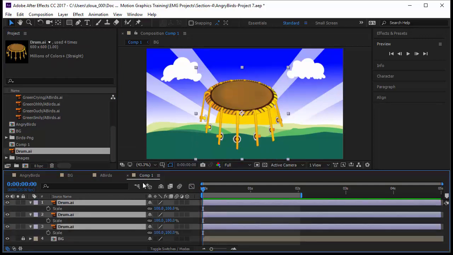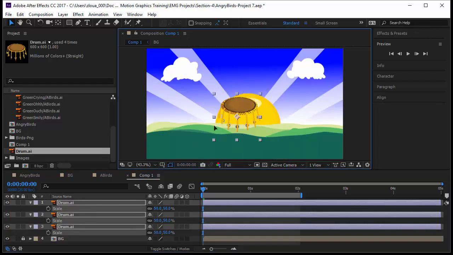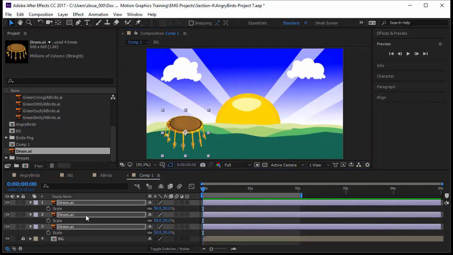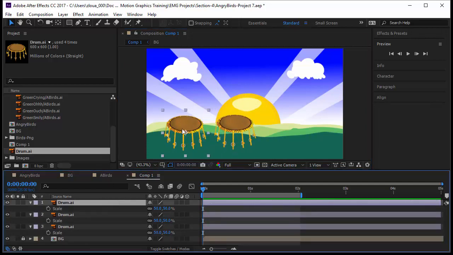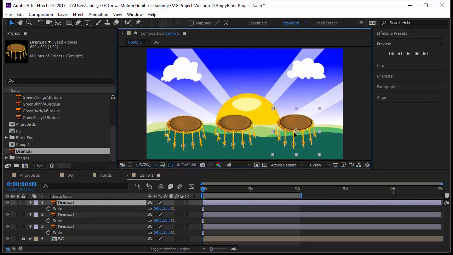Hold all of them, press scale, go to 50%. Okay, and then hold the drum and put it here. Fine. Take the second drum now and move it here. Take the third drum or the first drum, whatever you want, put it here.